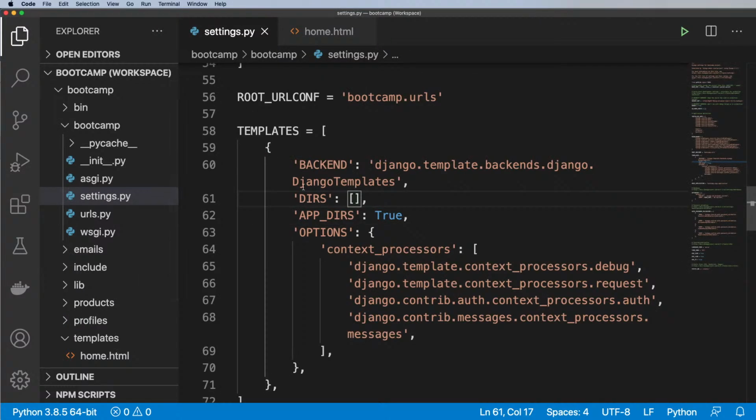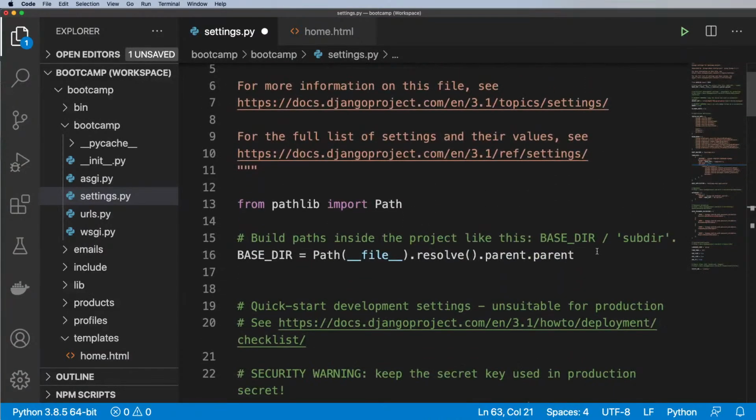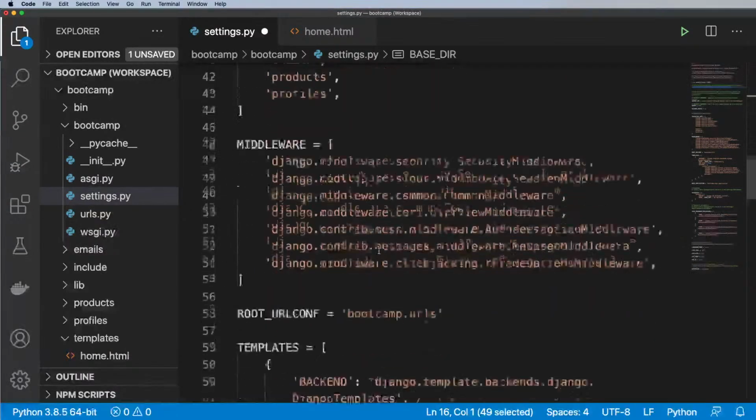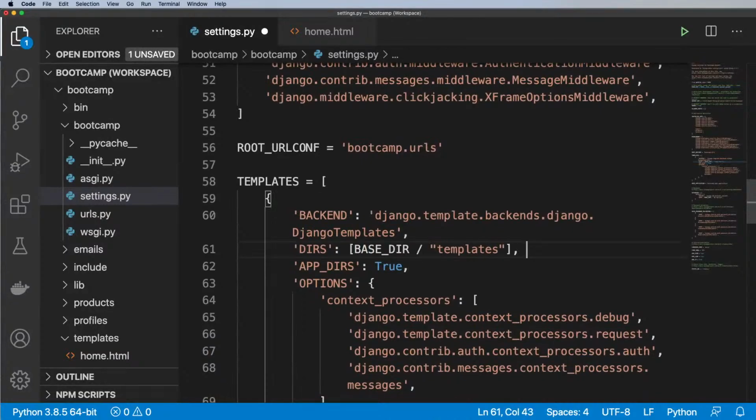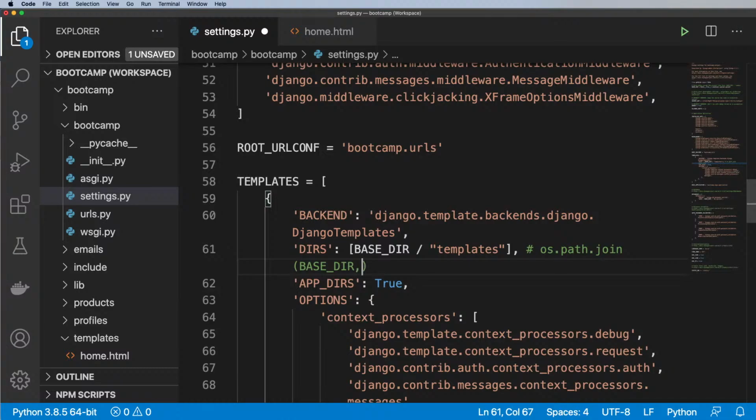And we do that inside of settings in this DIRS right here, or the directories where our templates probably live. Now, in this case, I'm going to be using something called BASE_DIR and then doing /templates. So this is using the pathlib option. And if you use different versions of Django, you might be using the os.path option. So if it is os.path, it's just os.path.join with BASE_DIR and templates. Not a whole lot different.